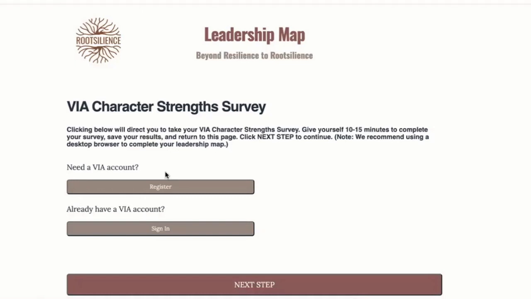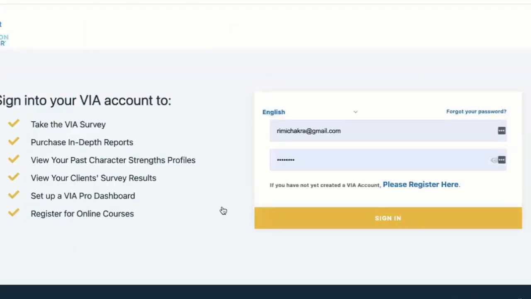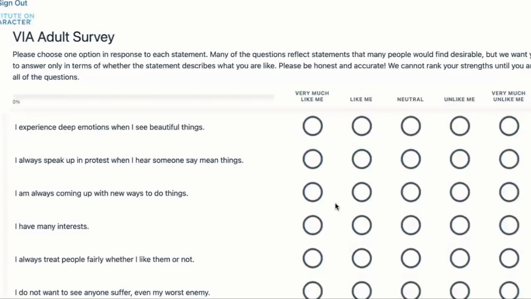This survey will take you to the VIA site, and it takes about 10 or so minutes. Now, you will either create an account, which is a simple process, or you already have an account and you'll simply sign in. Now, VIA does not use your email to spam. In fact, they'll simply use it to send you a report of your character strengths. Now, I already have an account, so I'm going to go ahead and sign in. And now this takes me to the survey.